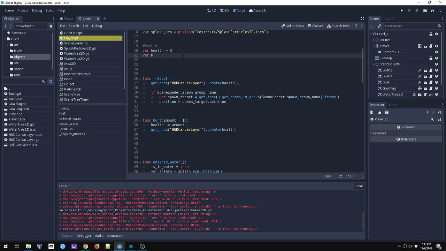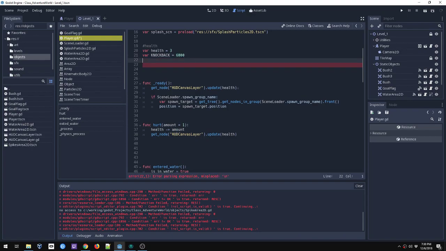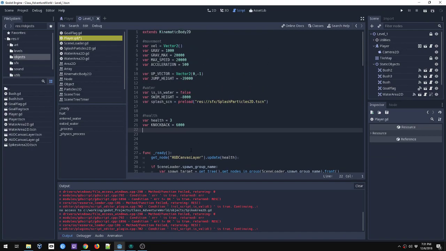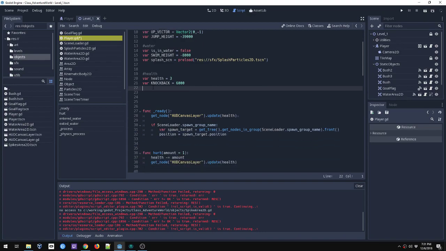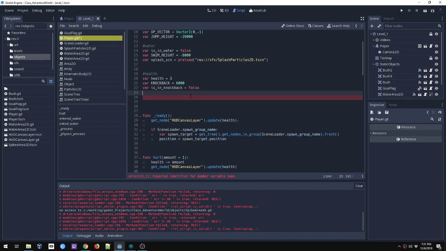So we're going to go var knockback. We'll give that an amount, let's say 6,000. That's going to be the amount of force I'm going to apply to the character. Because we've already got our velocity, all I have to do is add a knockback velocity to that, and that should knock him back. So I've got my knockback, and I want to track if he's in a knockback state. So is in knockback equals false, so he's not going to be knocked back when we start.